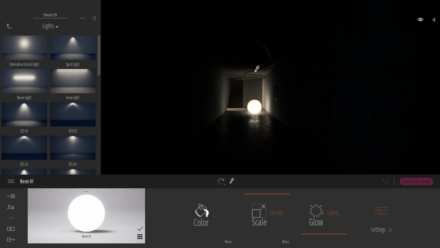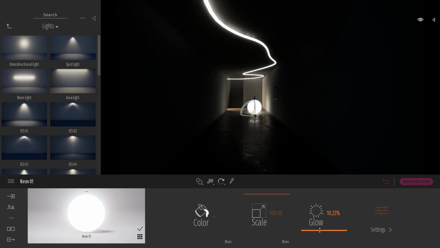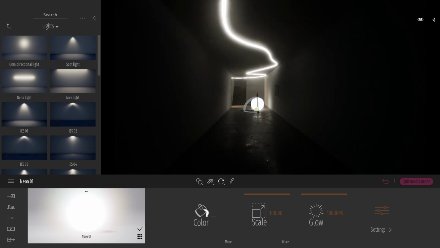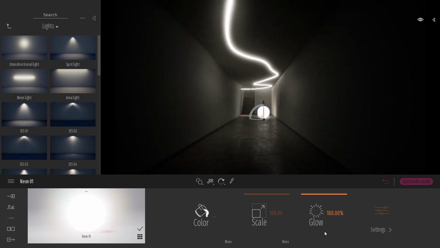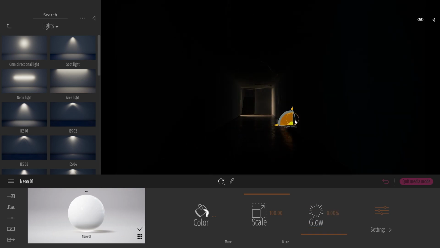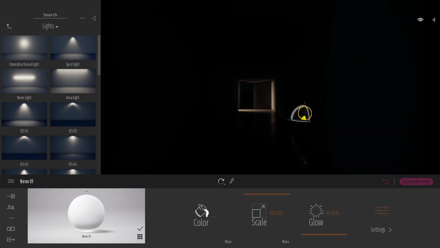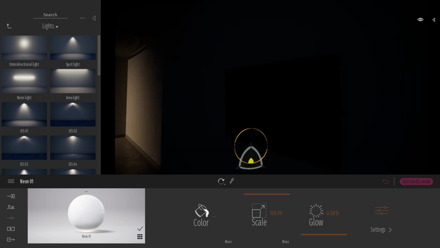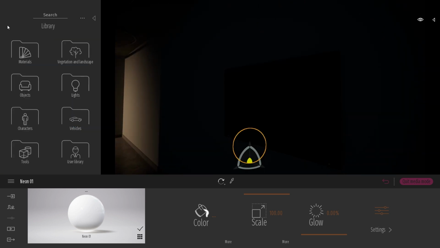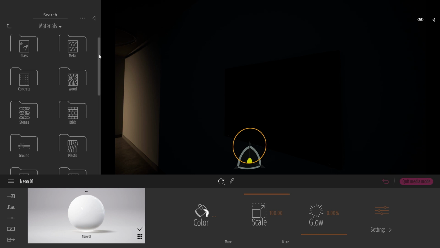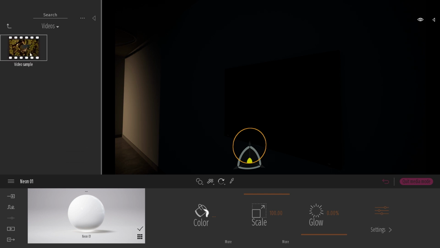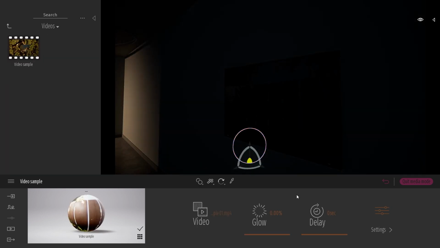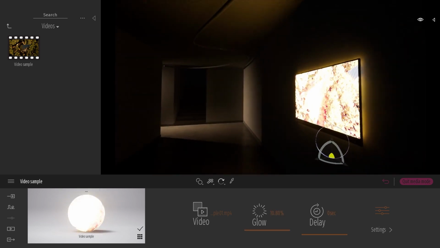So here I will just show you the same thing with my light on my ceiling. Here, if I erase this, I can start to visualize, to add some light to my project. And it also works with video materials, which is something also new in this new version of Twinmotion. So if I come to the materials folder, if I scroll down to the video, here we just drag and drop this video material and raise, not the delay, raise the glow.